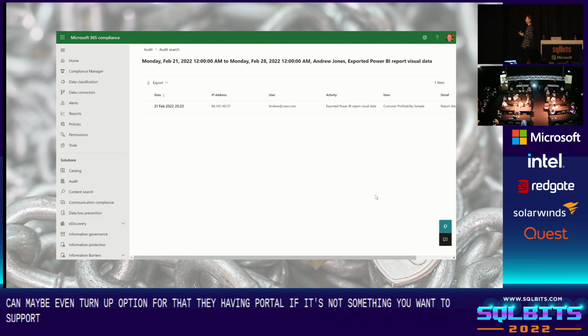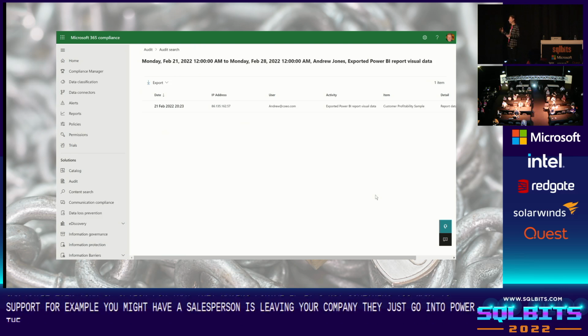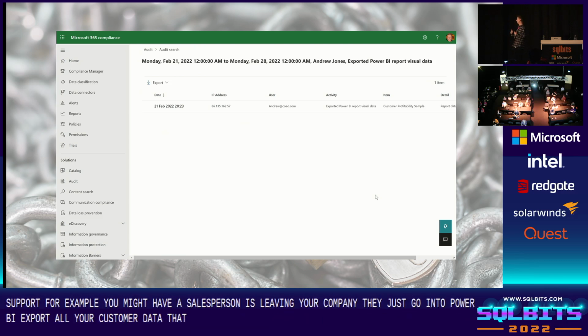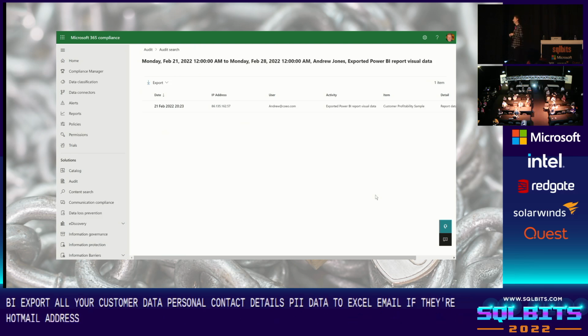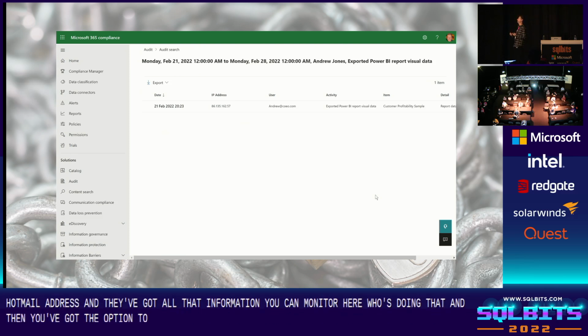For example, you might have a salesperson who's leaving your company. They just go into Power BI, export all your customer data, their personal contact details, PII data to Excel, email it to their Hotmail address, and then they've got all that information. You can monitor here who's doing that, and then you've got the option to turn that off.